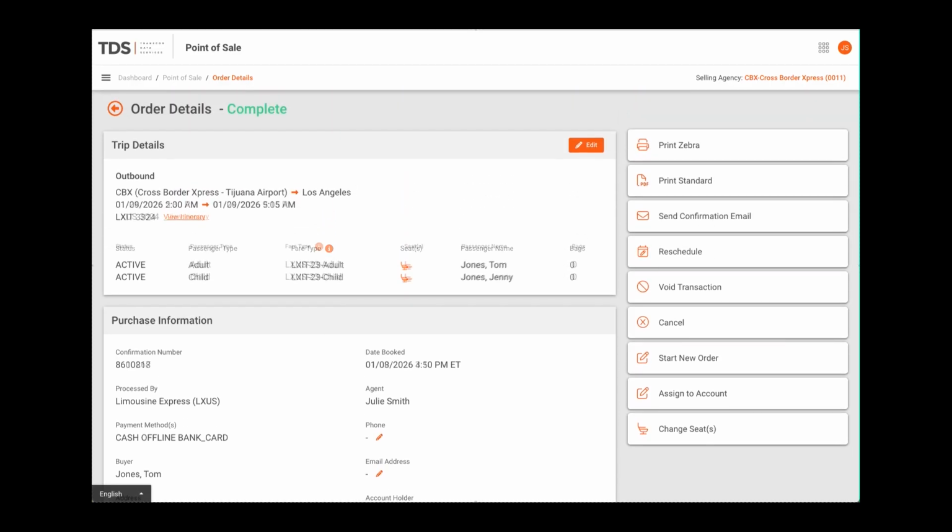Now that we complete a purchase, we land on the confirmation page. At the top of the screen, we see the trip details. This is a one-way trip, so only the outbound segment appears. If needed, we can also open the full itinerary from here.